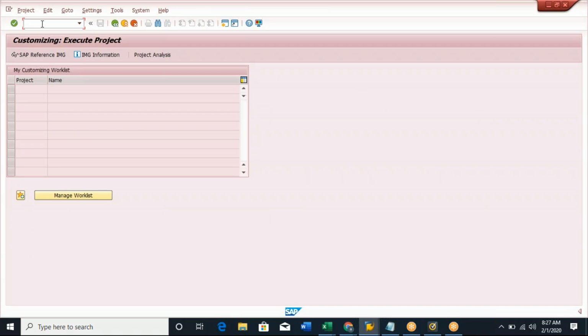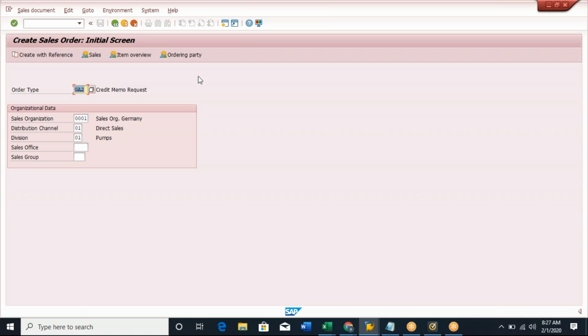Now you are in the create sales order screen, am I correct? Creation of a sales order. What I am going to explain now is not related to the configuration of the sales document type. This is a generic SAP concept.